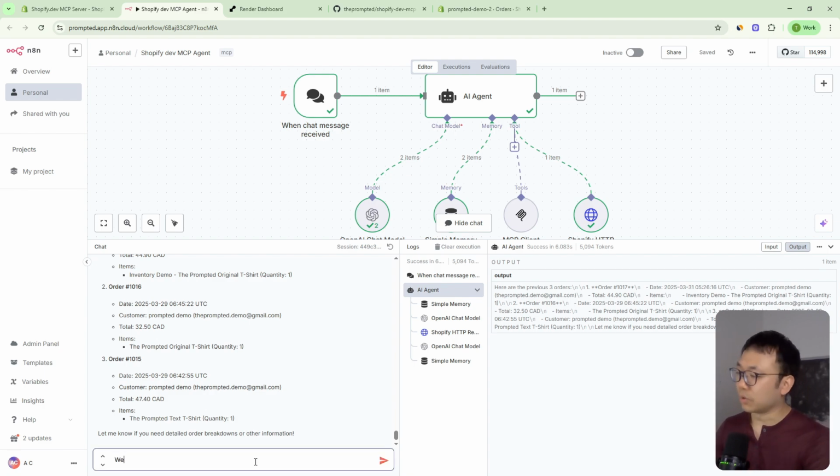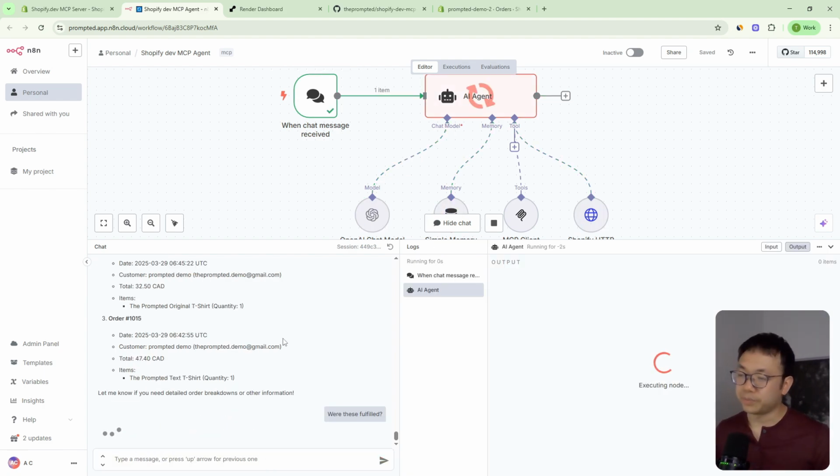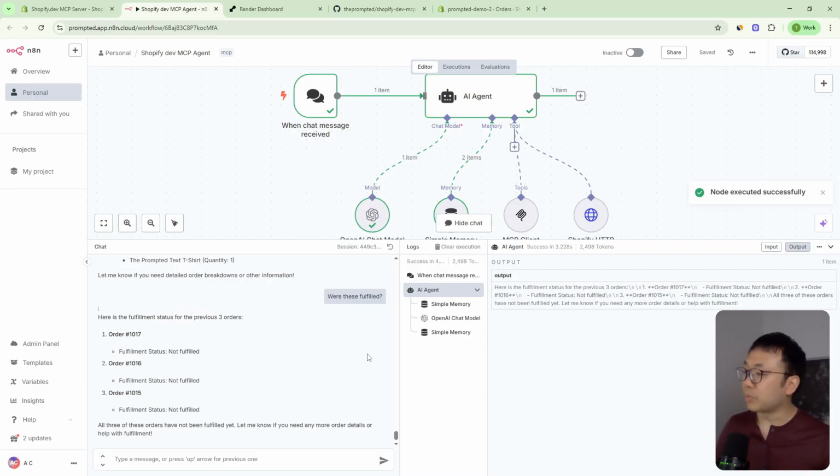So, okay, now we can see that these orders were made. We can ask, were these fulfilled? And we start working with this agent to operate it. We go, oh, you know what? These are not fulfilled. So we can get a better sense of what's going on in our store. And now you can build out an agent that helps with your Shopify store fulfillments, right?